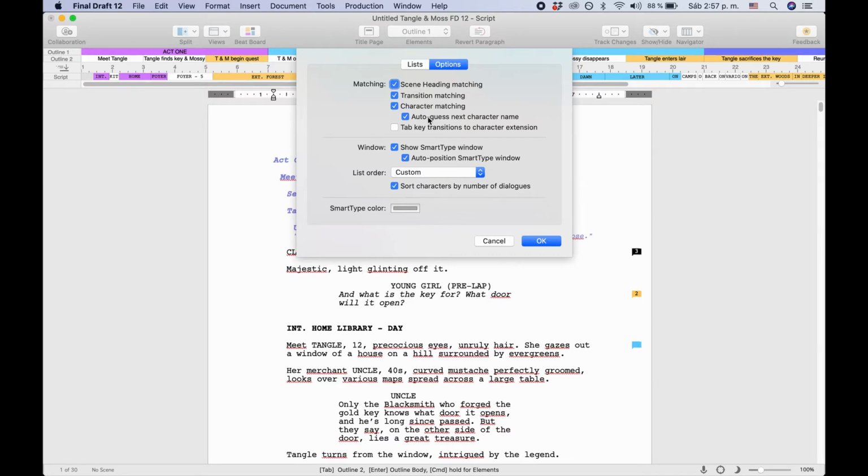Matching characters, scene headings, or transitions. If you deactivate this function, Final Draft will not show you the SmartType selection window in your script when typing one of these elements. So if the SmartType pop-up box distracts you rather than it helps you choose an element, you can deactivate it here.